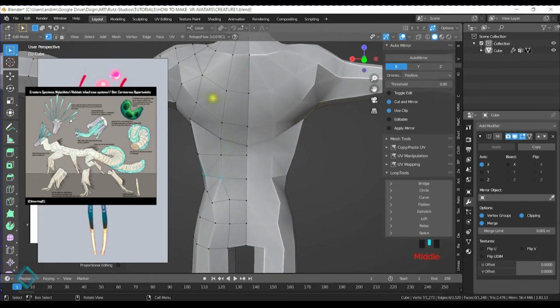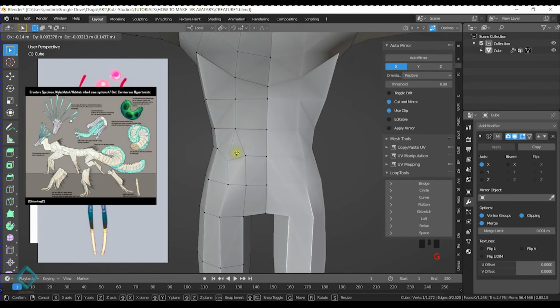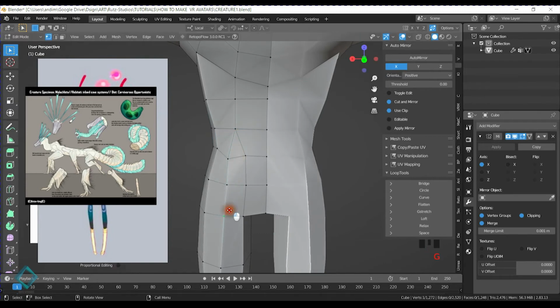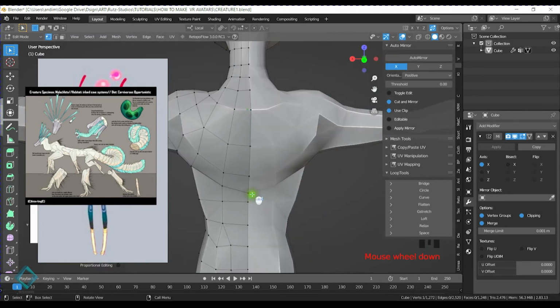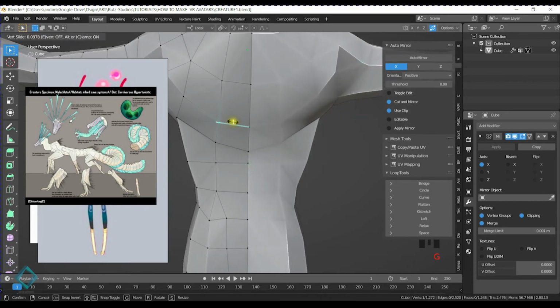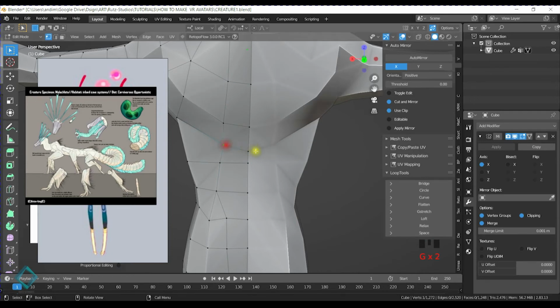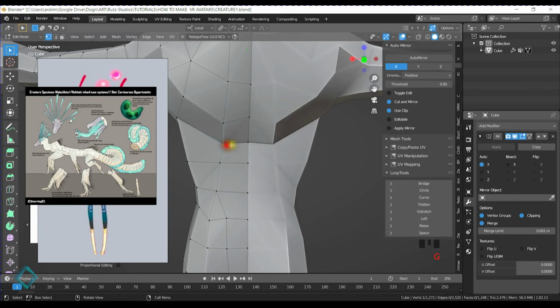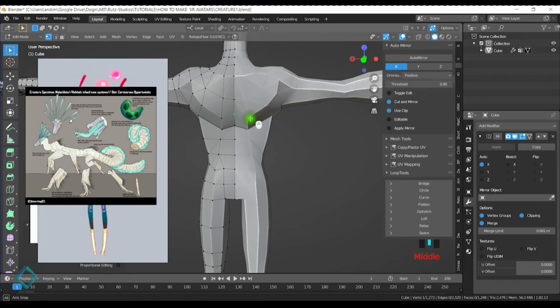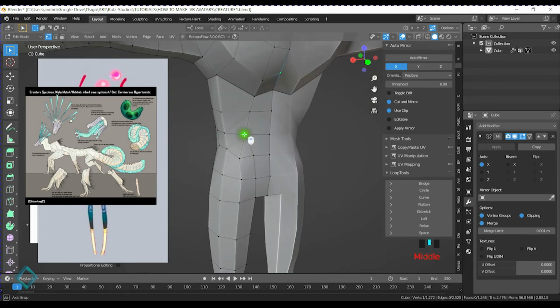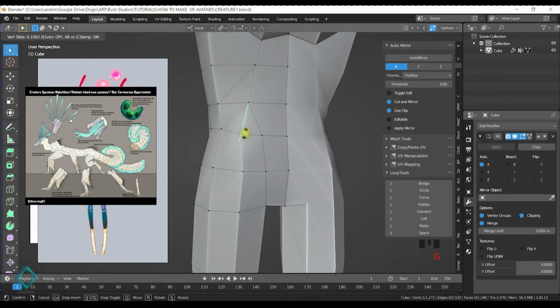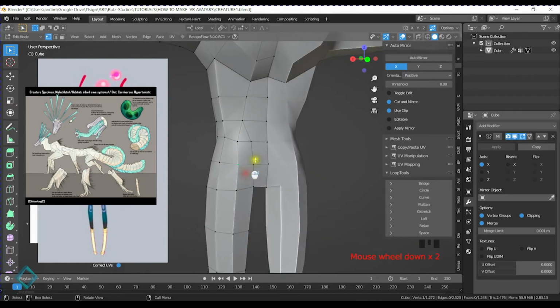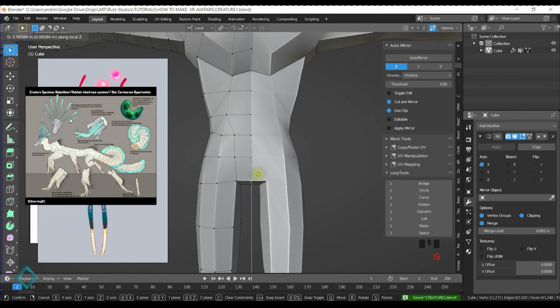And then here. And rotate this a bit. Move it a little bit more to the center. Pull this up. Good. Pull this up there. Good. Pull this up.